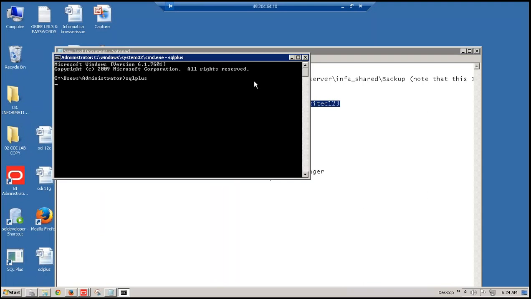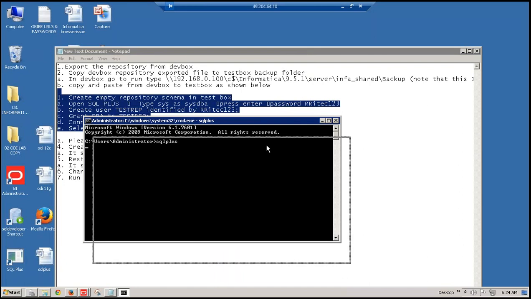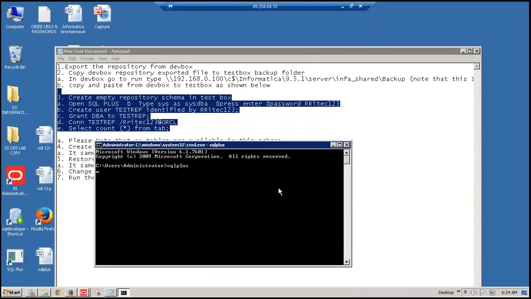And provide the username and password, it is not / as sysdba. / as sysdba we blocked in the remote server. So it should be system and manager. System and RRTech123. Username and password are system, RRTech123.